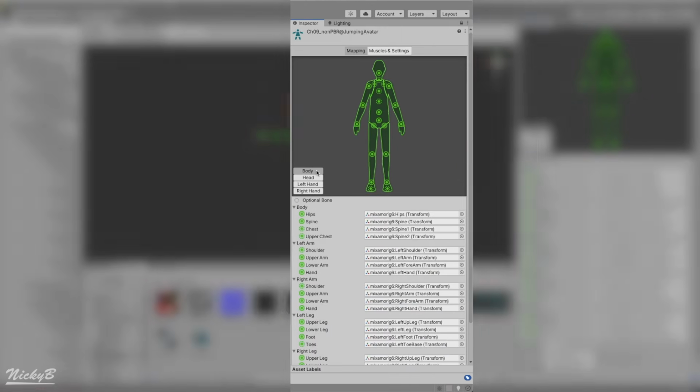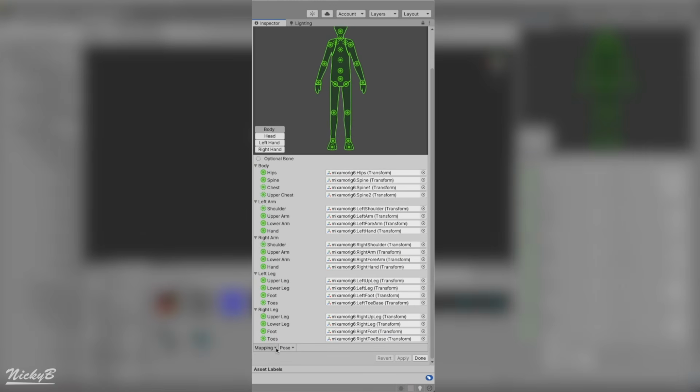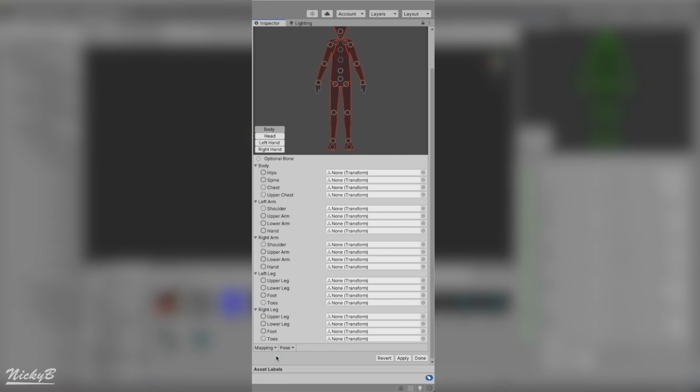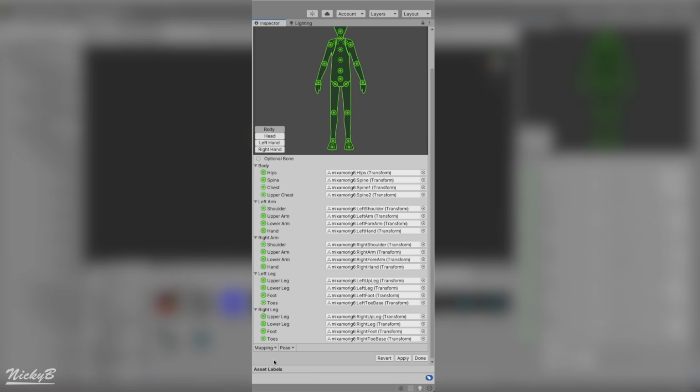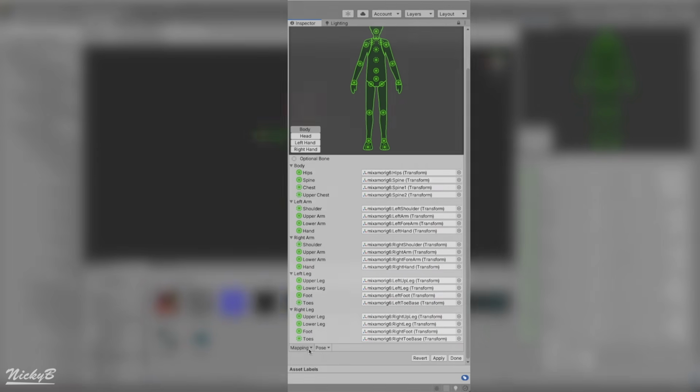At the bottom of the list, we'll see 2 drop-down menus titled Mapping and Pose. Mapping has 4 options: Clear, Automap, Load, and Save. Clear will remove all paired bones. An automap will search through the list and pair associated bones found in the character rig, the same function that is performed when we first configure the humanoid avatar. Again, this only works if Unity can find the bones by name.